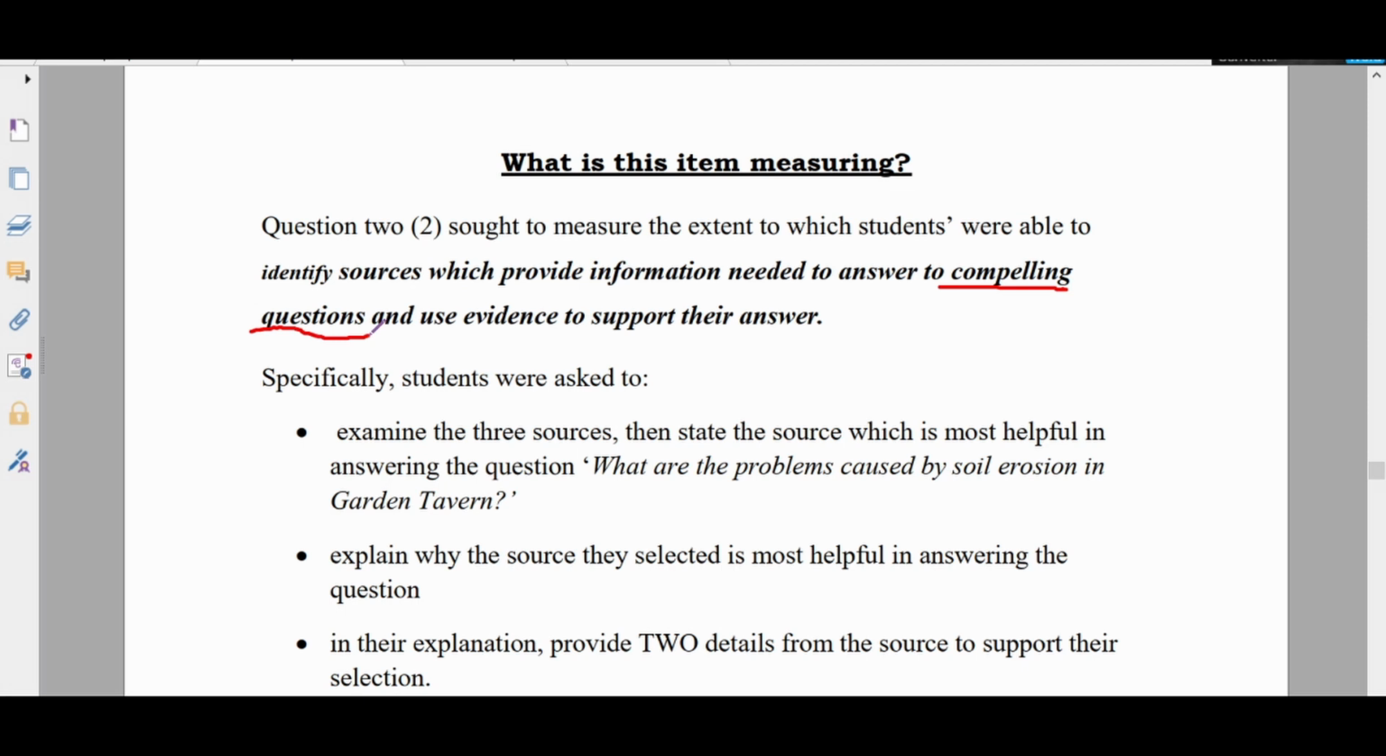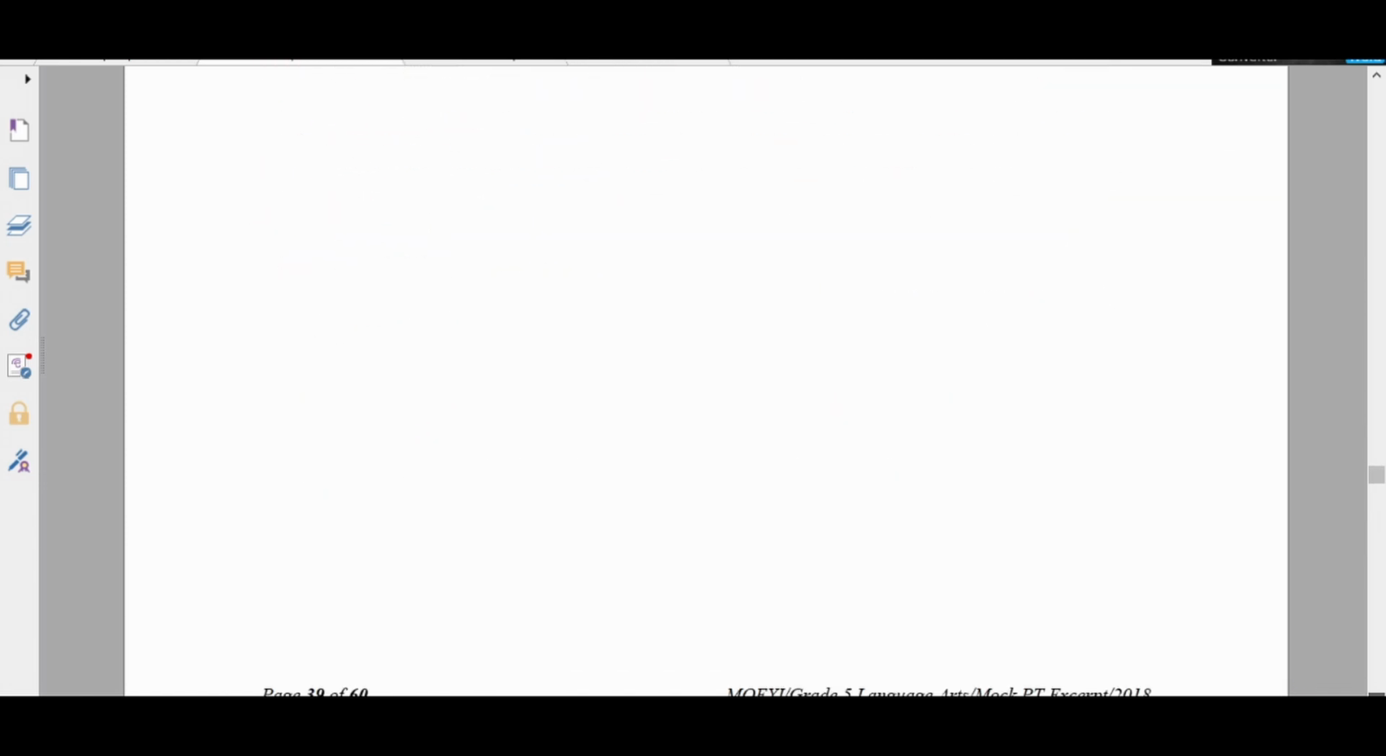Now hear this. It says specifically, students were asked to what? Examine 3 sources, then state the source which is most helpful in answering the question: What are the problems caused by soil erosion in Garden Tavern? And explain why the source they selected is most helpful in answering the question. In their explanation, you would have to provide 2 details from the source to support your selection.